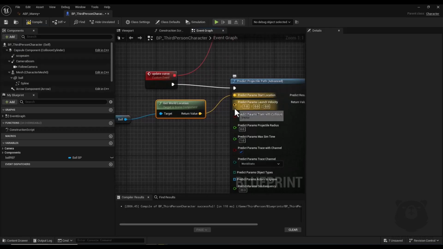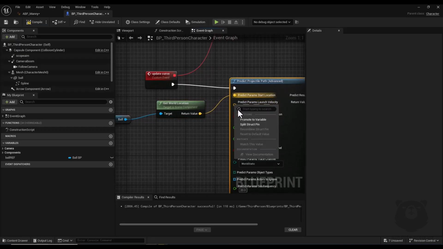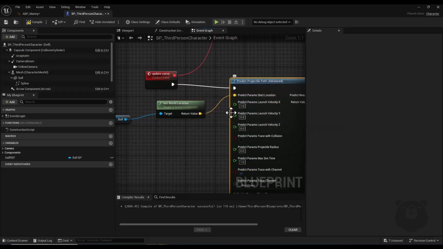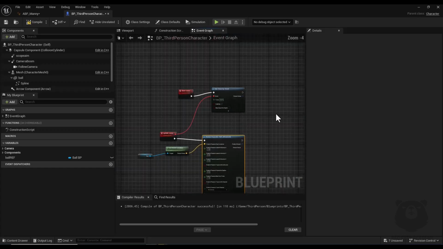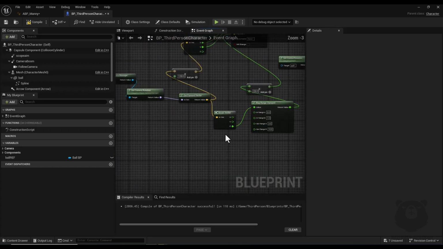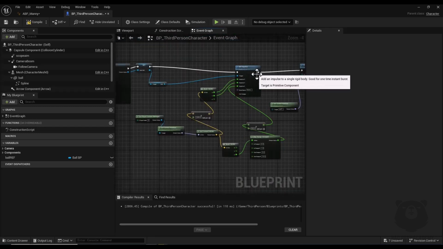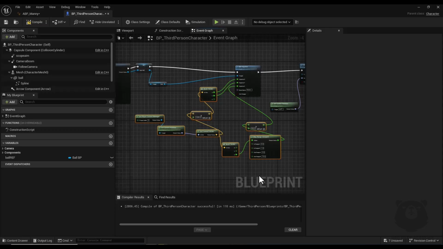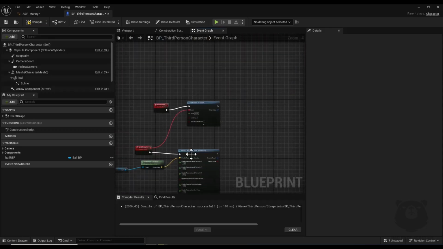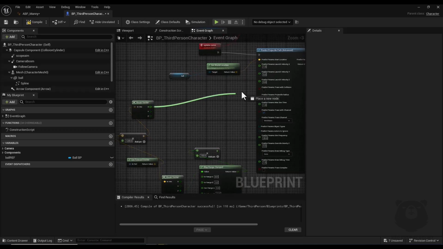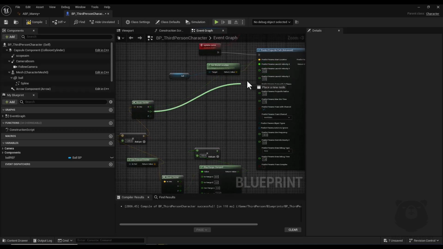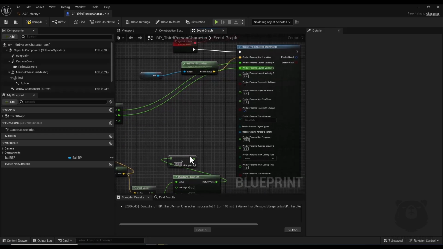And for this launch velocity, I right click here and split this up, and I'm going to use the same functionality that I used for this impulse power. So I copy all of these nodes from here with Ctrl C and Ctrl V here, and here I connect this X to X and Y to Y, and this one to Z.